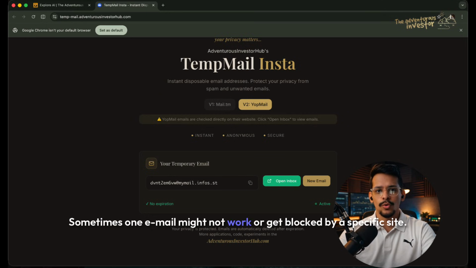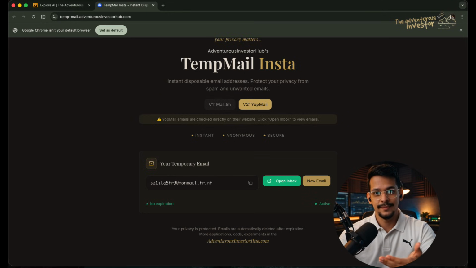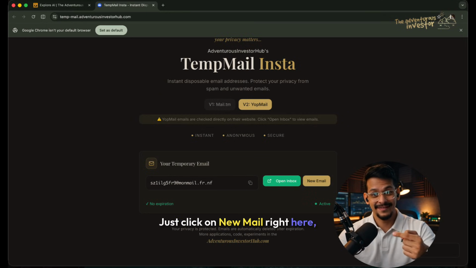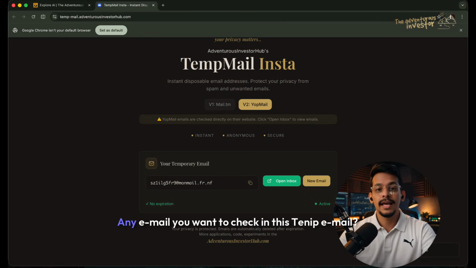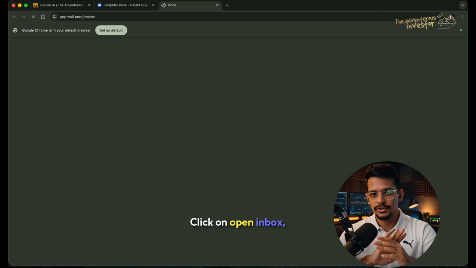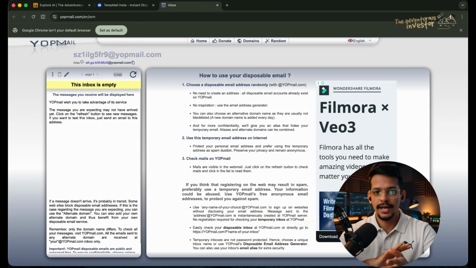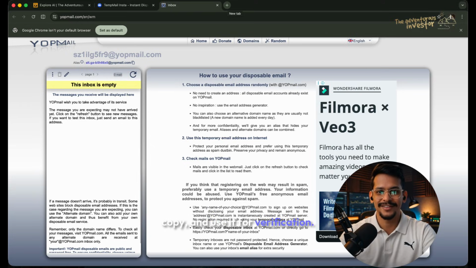Sometimes one email might not work or get blocked by a specific site. No worries, just click on New Mail right here, and it will instantly generate a fresh email ID from another active domain. Any email you want to check in this Temp email, click on Open Inbox. You should be able to see the email, copy, and use it for verification.